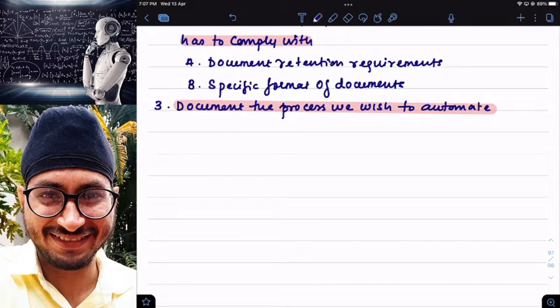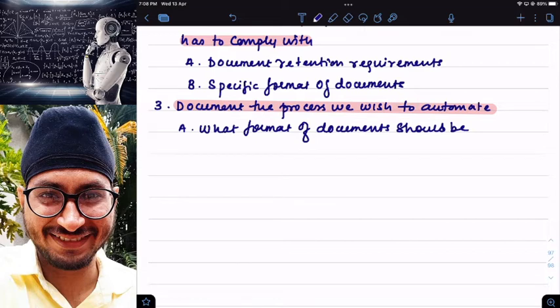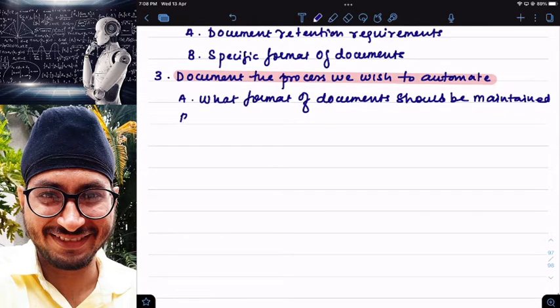Example, point number one: what format of documents should be maintained? Like, should I maintain the documents in PDF format? Should I maintain the documents in Word format? Should I maintain the documents in Excel format? What format should I maintain the documents during automation?